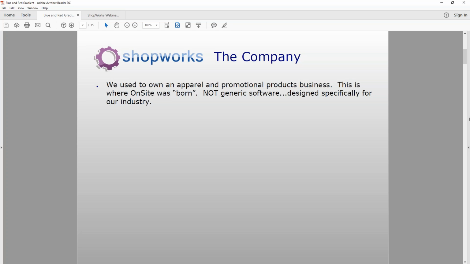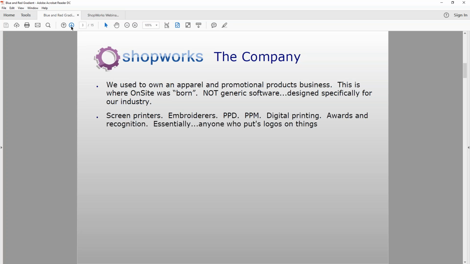And by our industry, we mean the apparel industry, screen printers and embroiderers, the promotional products industry, which is the distributor and the manufacturing side of it. That's PPD, promotional products distributors and manufacturers, the digital printing industry, awards and recognition. Essentially, just like it says here, anybody who puts logos on things, our software is going to work very well for you. Now, in fact, ShopWorks, the company, actually runs on OnSite software. The same software we sell, we run our company on it.